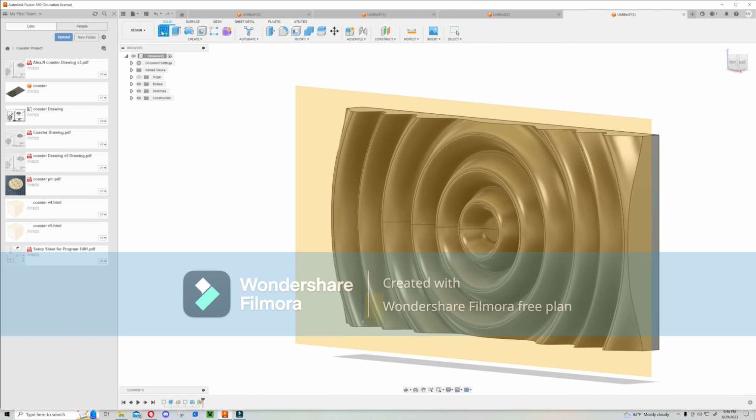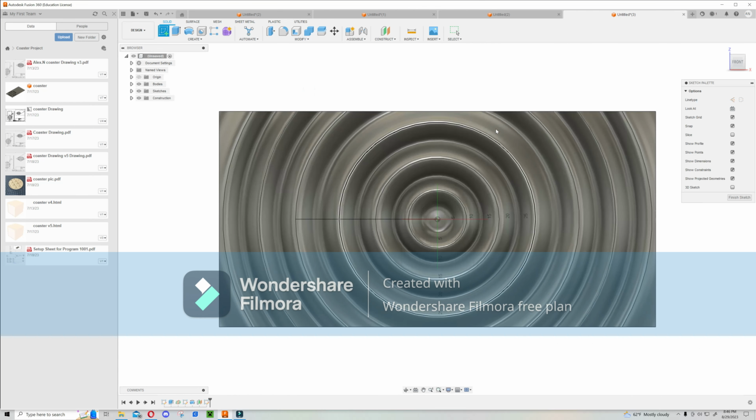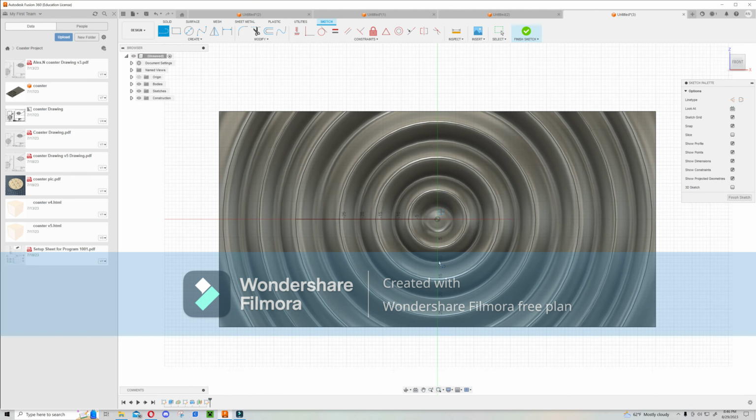I'm going to start a sketch on this plane. So now, this is where you could put whatever text you want to be sticking out of the block. I'm just going to make an X because it's easy and I don't really have any text that I need to put on the front.